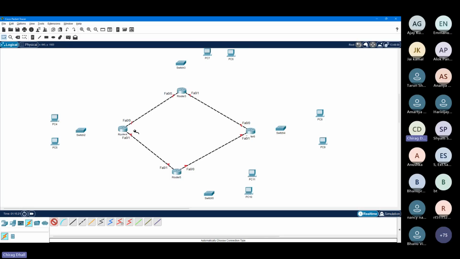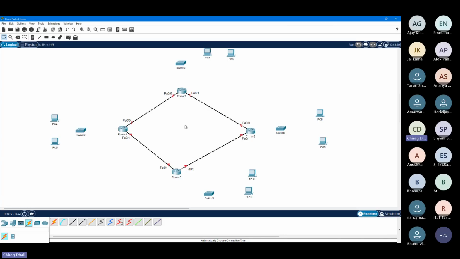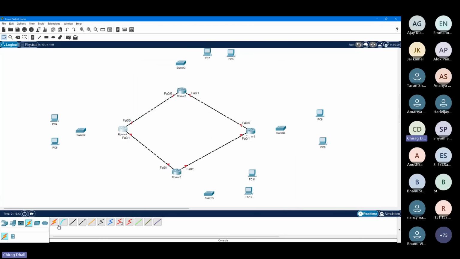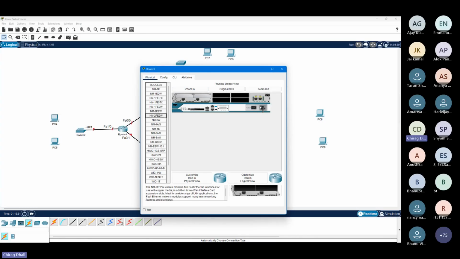Now, Michael, you can pay attention as you had a question on how to add a module. Now I will need an additional port to make the connectivity with the switch. Otherwise, I'll get this error: the cable cannot be connected to the port. So I will click on my router and turn it off. I will add NM-2FE, and then I will start my router again. After that, if I make a cable connection, it will get connected. Similarly, on all the other routers also, I will have to add these 2 additional ports to make the connectivity with the switch. So I'll shut down, add the module, and then start the router again.